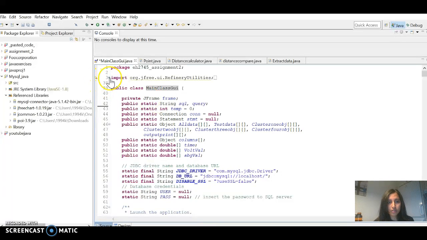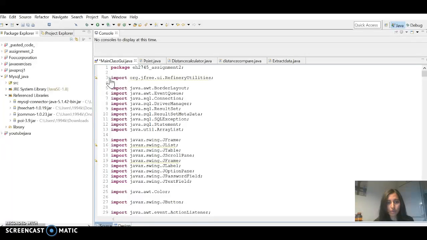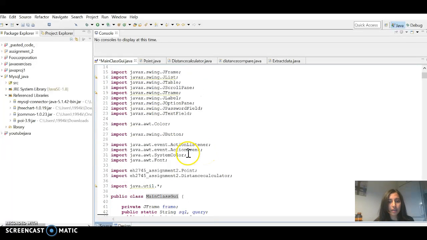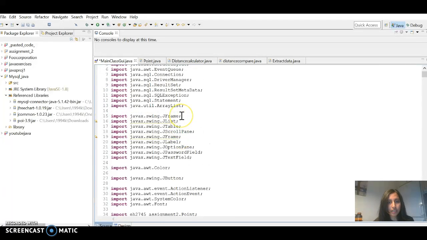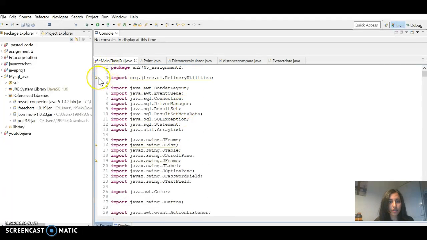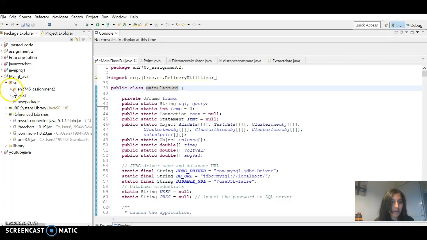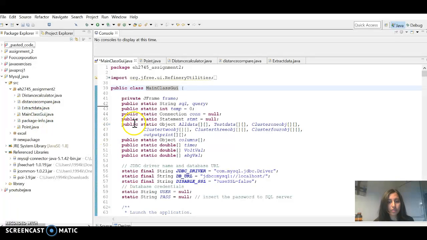These are most of the important packages needed for the code. They are for the table and for the driver, etc. And this is the main class where the main program will be called. These are the rest of the classes which we will need, and they are here in SRC. These many classes are used.